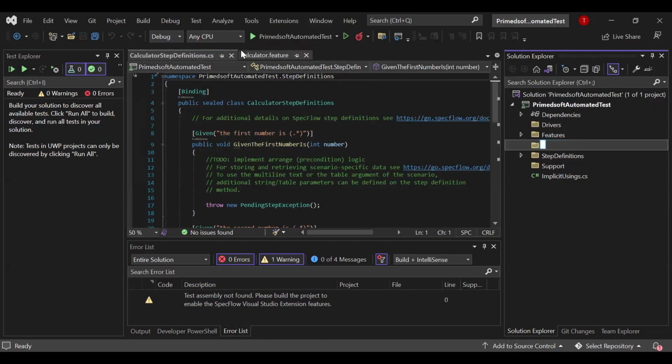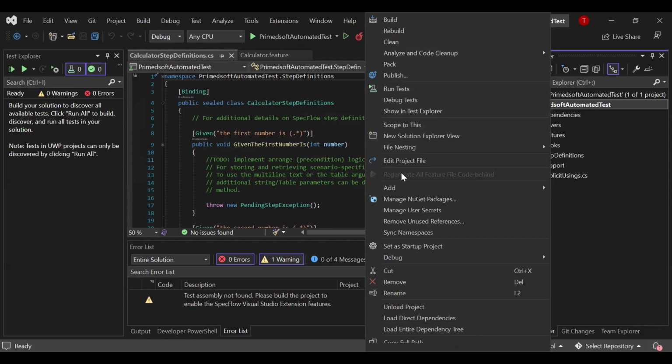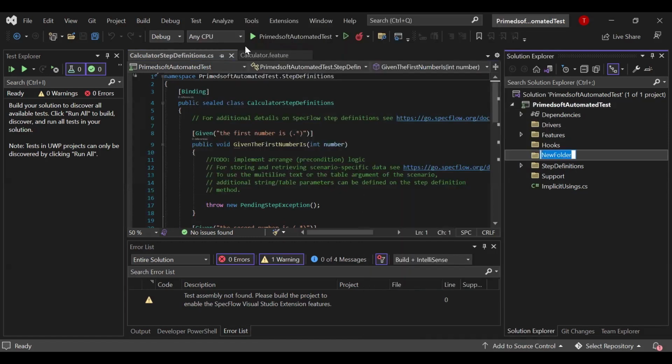We have our features folder already. The next folder we want to add is our hooks folder. We've added our hooks folder. The next folder we want to add is the page objects folder. Click on add, then new folder. You can now say page objects, and click enter.